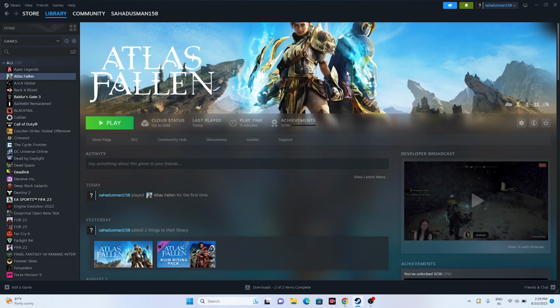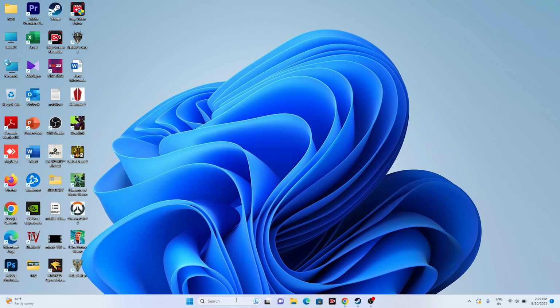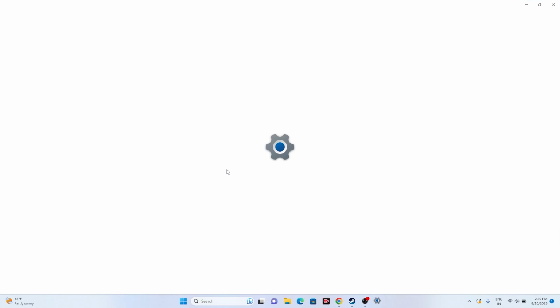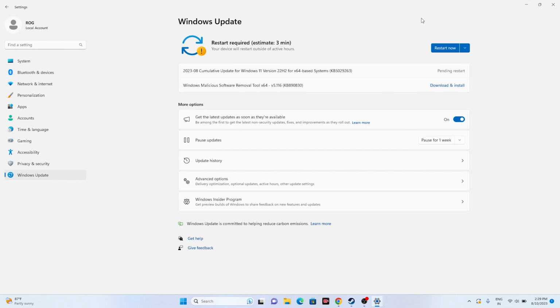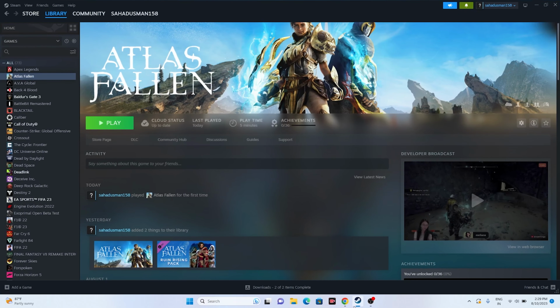Next one is all about updating Windows. For this, we need to go over here in the search, go for settings, go to Windows Update, and if you have any updates available, just update your Windows and make sure Windows is up to date. For running these kinds of games, Windows has to be up to date, so just update your Windows. Now close this and go back.